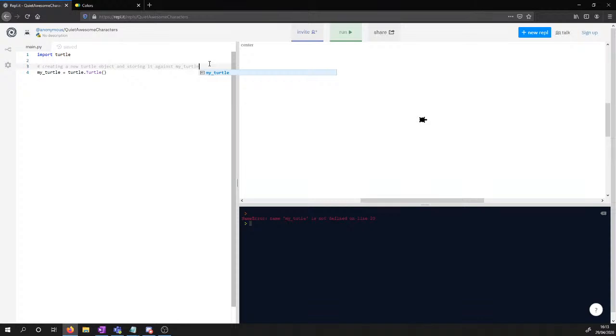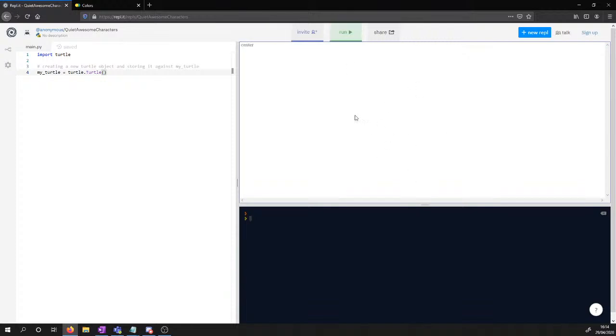I'm not seeing any questions, so we'll carry on with the program. Now we've got our turtle in the program. The next thing we need to do is to make it look like a turtle. Otherwise, it just looks like a triangle. At the moment, if I click run, it's not going to do anything, but it would look like a triangle. So we want to change the shape.